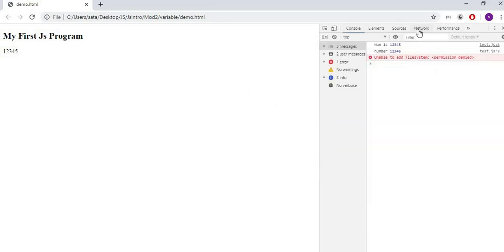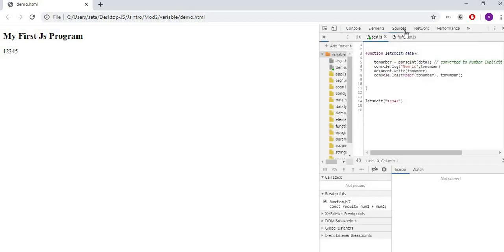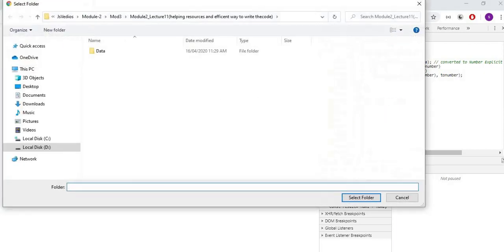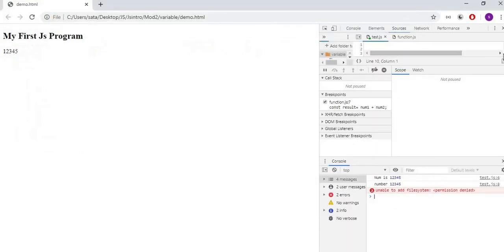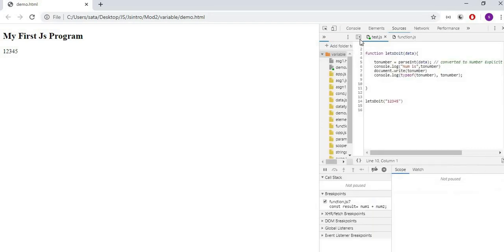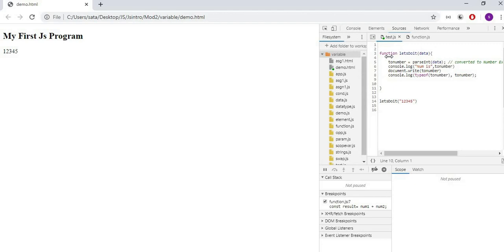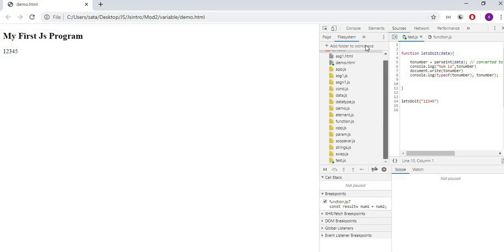In it, I will simply go to source, and what I will do in source is, I will add folder. When you click it, it will take you, browser, back to your disk. Whenever you have stored your folder's location, you will add folder here. After adding folder, you will get a list of all the files. My folder is named a variable. All my files appear here. The file I need, the file I am at now, is test.js.